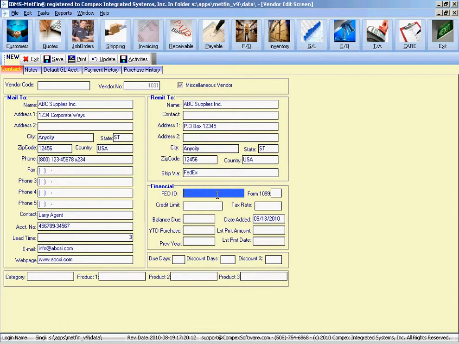Here you can enter the federal ID, form 1099. Put in yes if it's a form 1099 required. If not, you can leave it blank. Credit limit is the amount established by your vendor. You can key it in here.